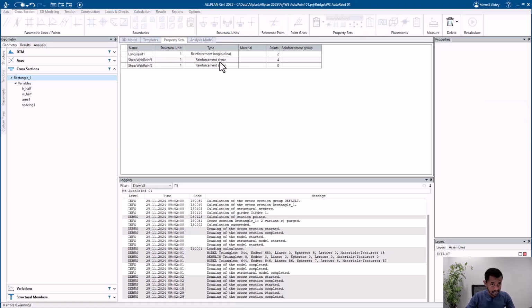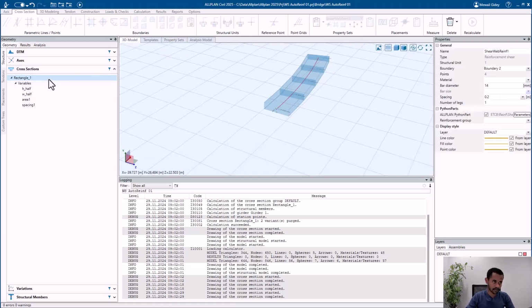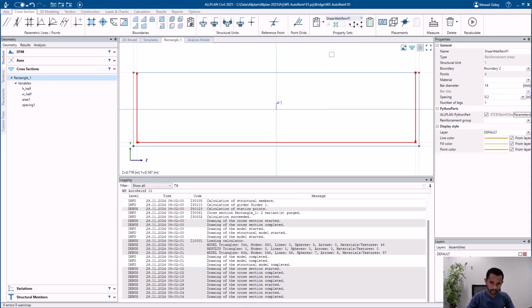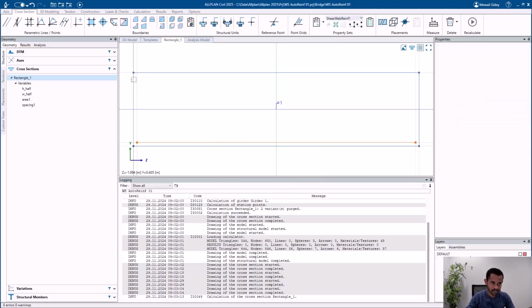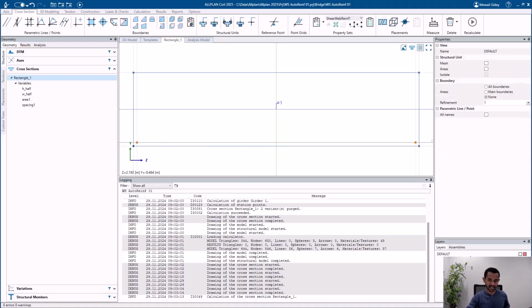What we could do is we could delete this one, the shear one. If I go back here, I could delete this shear reinforcement here by pressing delete, and it would ask me, do I want to delete it? Yes, I want to delete the property set as well. So it's deleted this part. Now I only have a long none, like shown here. The question is, I want to add a transversal reinforcement or tie bars also, which are placed at this location. So I could do that by going here.